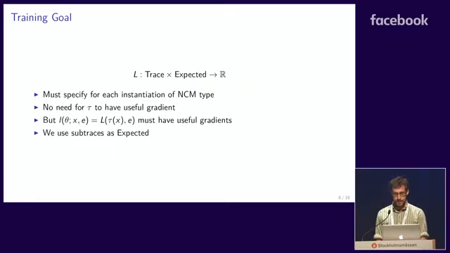You can only do one value for each specific direction. So our goal then is to take an expected trace and an actual trace and provide a loss on that. We must specify this loss for each instantiation of the neural computational machine, as these instantiations could be quite different. There's no need in general for the trace-producing function to have a useful gradient, but once you've provided your expected trace to the loss function, it's necessary for it to have useful gradients and be differentiable if you would like to train with gradient descent.